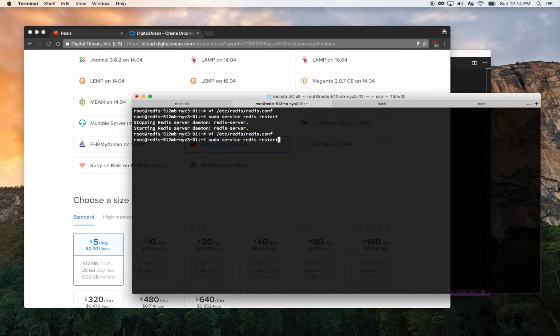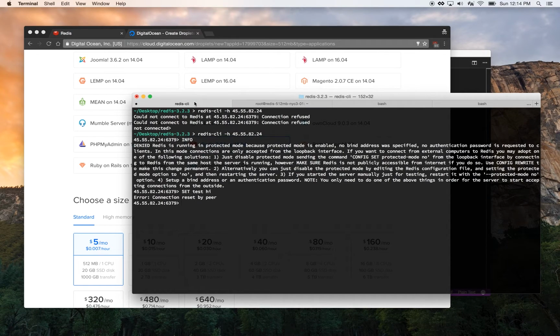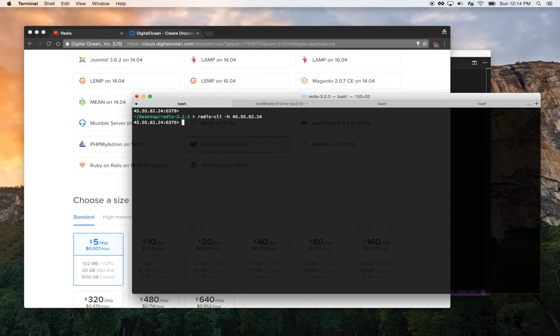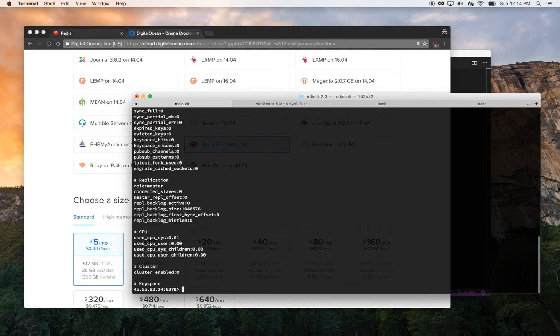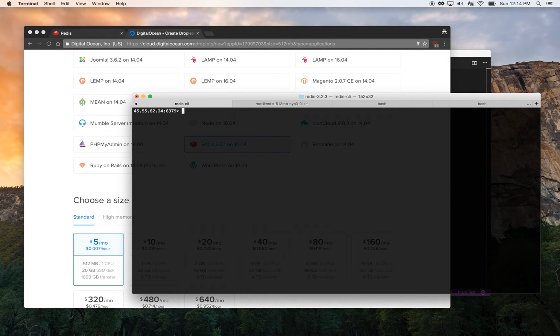So let's restart the server. We restart the server again, and then we'll try to connect to the server locally again. Okay, and now if we do info, there you go. So you get all the information you need.